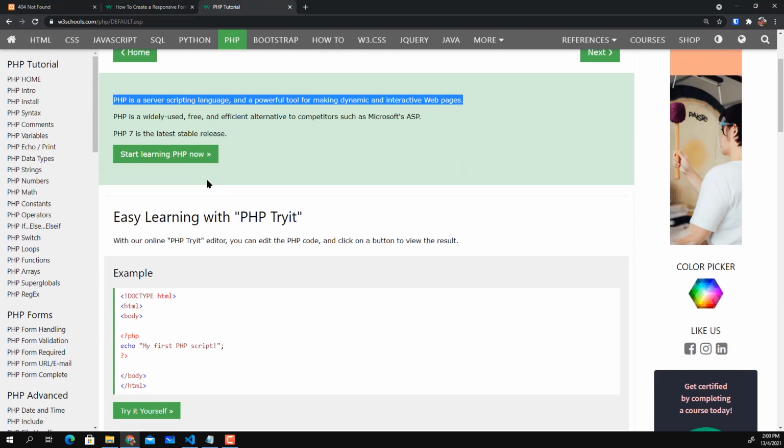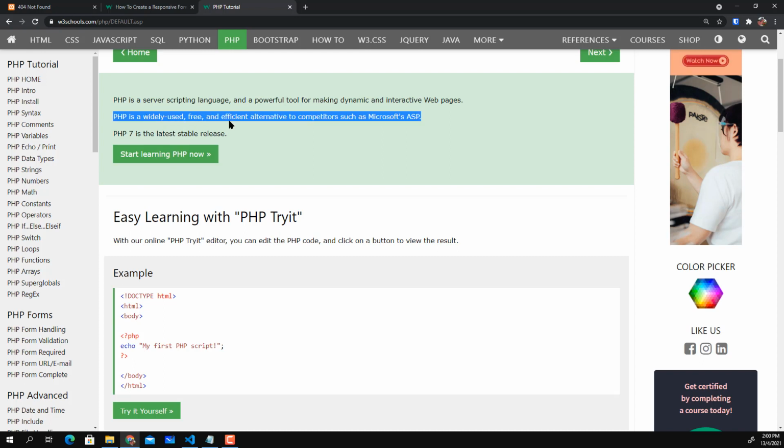PHP is a widely used programming language, and of course there are other competitors in server-side programming. One of them is Active Server Pages by Microsoft. You can also use Node.js, and you can also use Python. There are a lot of other alternatives, but one of the most popular server-side scripts is PHP.